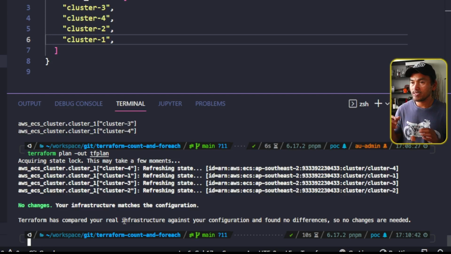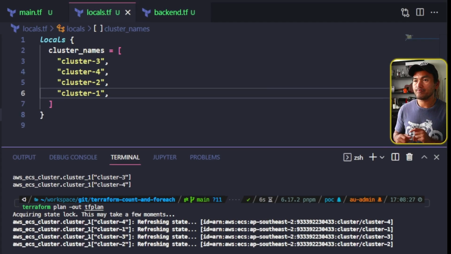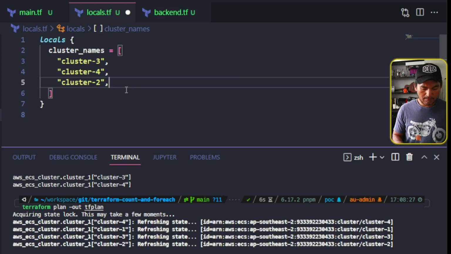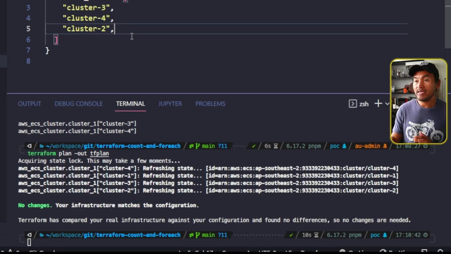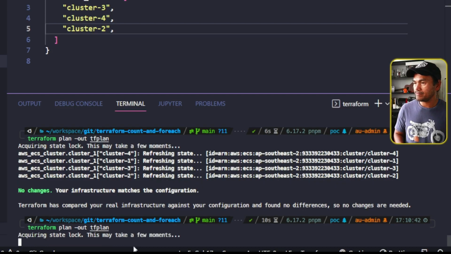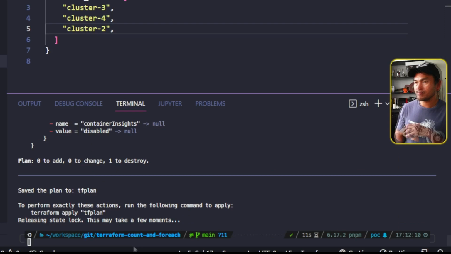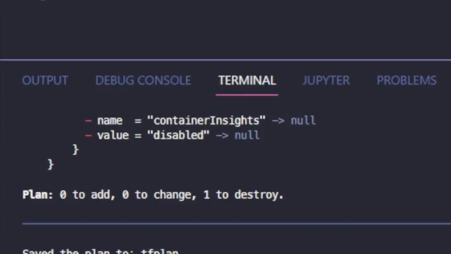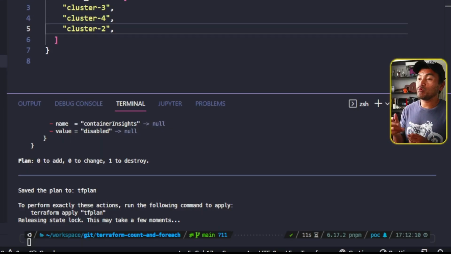Now let's do one more thing. Let me head back to my locals.tf. And let's say I no longer need cluster 1. So let me go ahead and get rid of that. And then if I head to my VS Code terminal and rerun Terraform plan, notice that the result shows one resource to be destroyed, which is essentially what I want to happen. And this is why for_each is a lot more powerful than count.